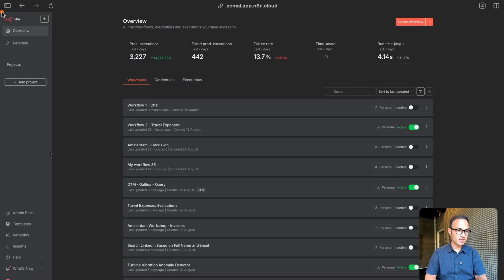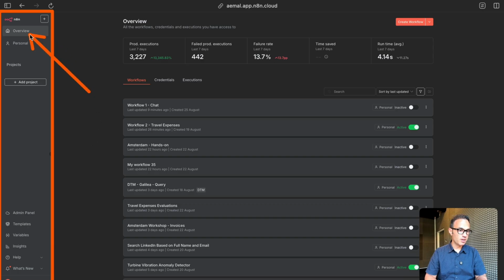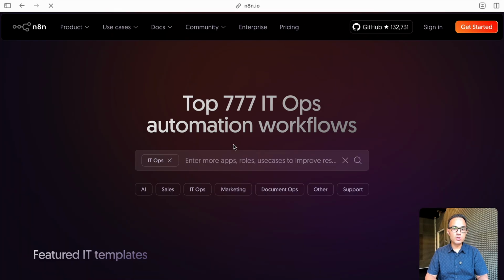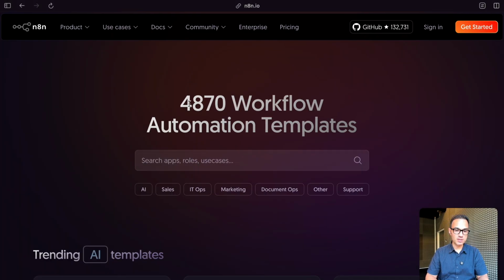This entire thing is only for your organization. You can see your overview or personal, and you can manage multiple projects here. You can go back to the admin panel where we just came from, and important is templates. There's a huge community of n8n templates, 4,800 templates. What is a template?